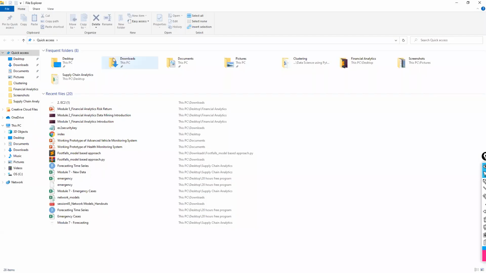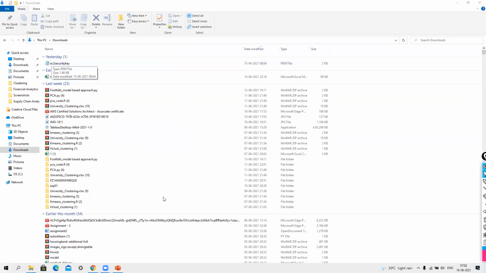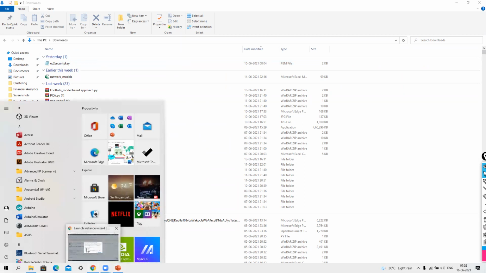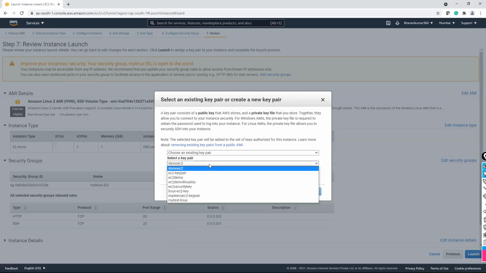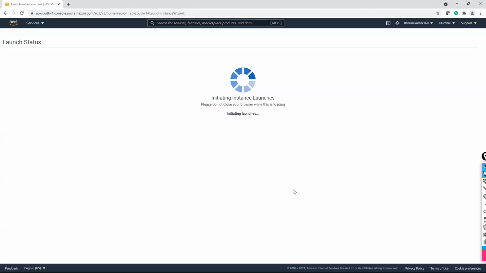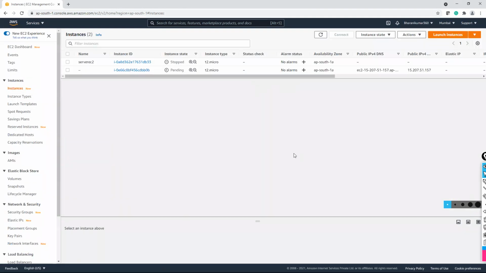Let me check the key pair which I have downloaded. It's EC2 security key. This one. And launch instance. So up to this we have discussed in our yesterday's class. You can give a name to it.